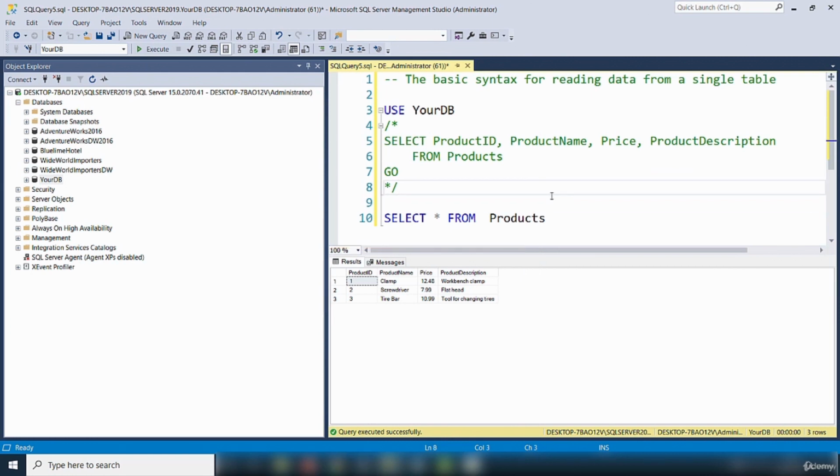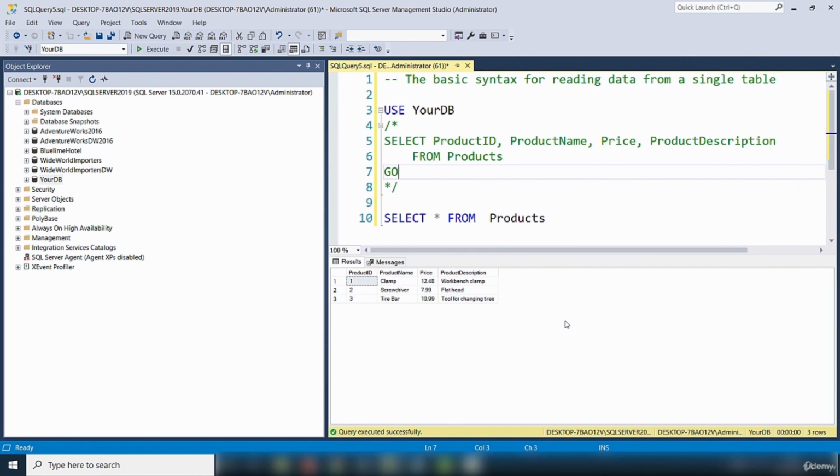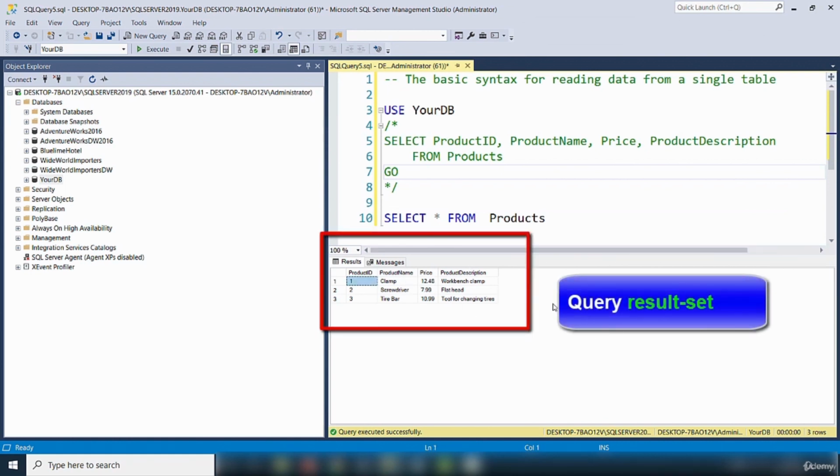To comment out a block of statements, you just do the slash asterisk and then the asterisk slash. You can see here, all this block has turned green because I have commented out that block. When the code is executed, the block in green, which is comments, is excluded. When you query or read data from a database table, the result of the query, which is this down here, is referred to as a result set.